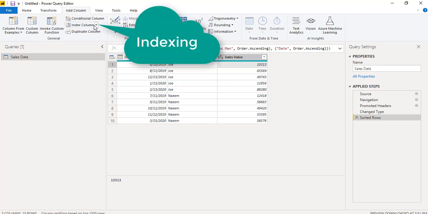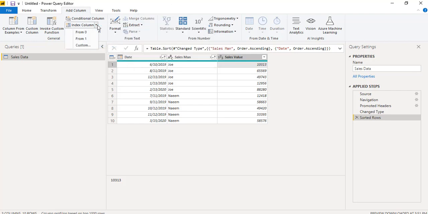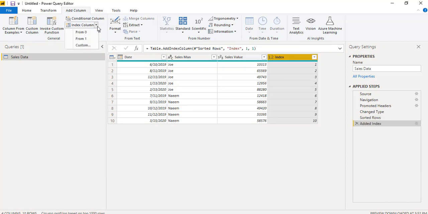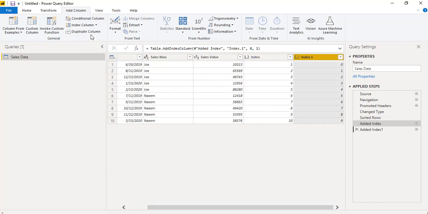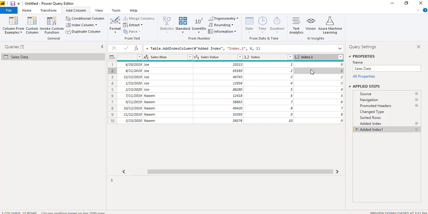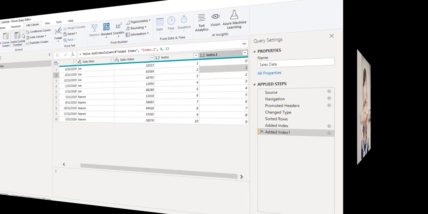So the second step is to add the indexing column. We will add an index column, and this one is going to start with 1, and we will add another column, but it will start from 0. The idea behind it is that I want to call the value here referring to its index when I go to the third step and do the merge.